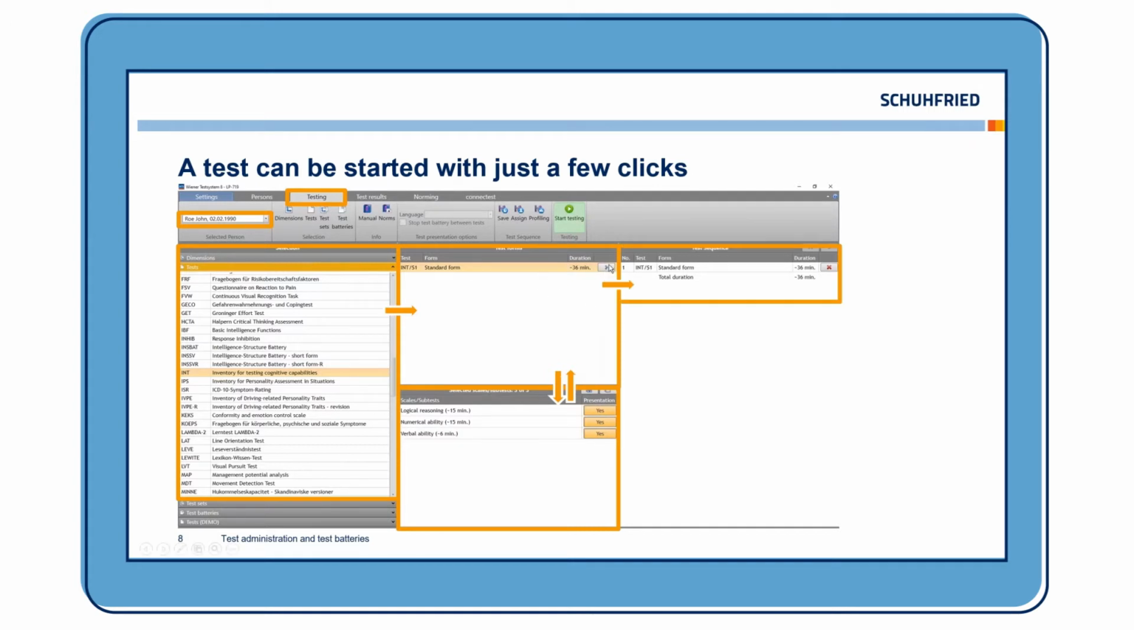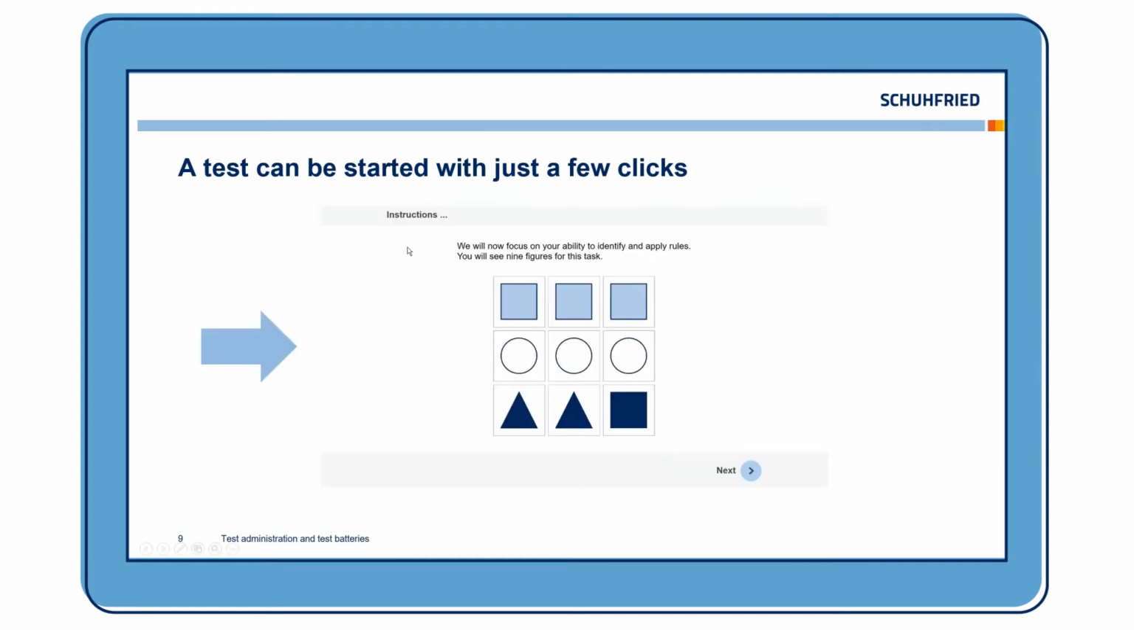Then if I click this button here, I can move it over into my test sequence. And then it's just one further click on start testing. And if I have a single test station, I can jump right into the instructions and have the test person complete the test.